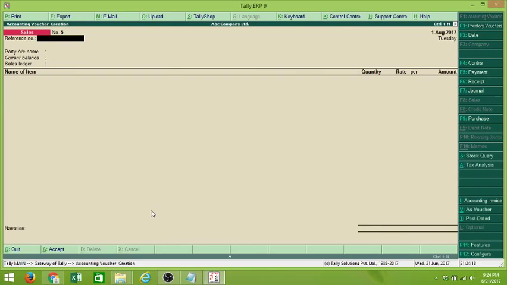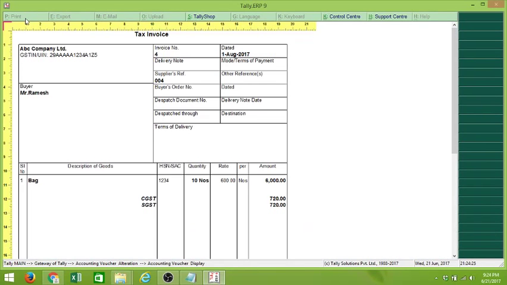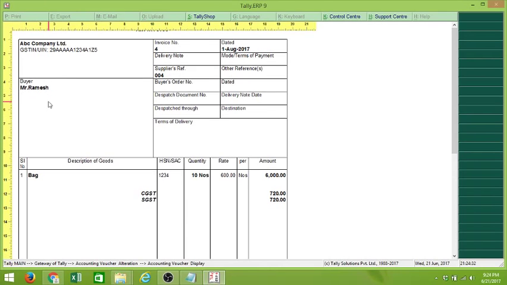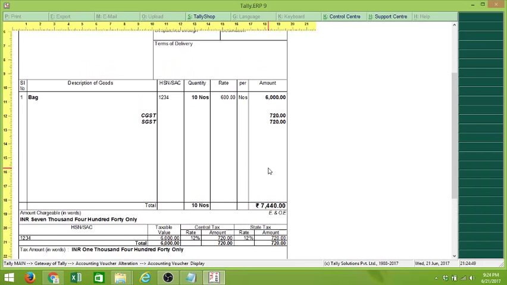After accepting, I'll page up. I'll go to print preview. See here, under buyer, it is showing Mr. Ramesh, what I fed manually, and it is showing the tax rate that we fixed for this particular item. It is calculating central tax as well as state tax. This transaction is considered an intrastate transaction.